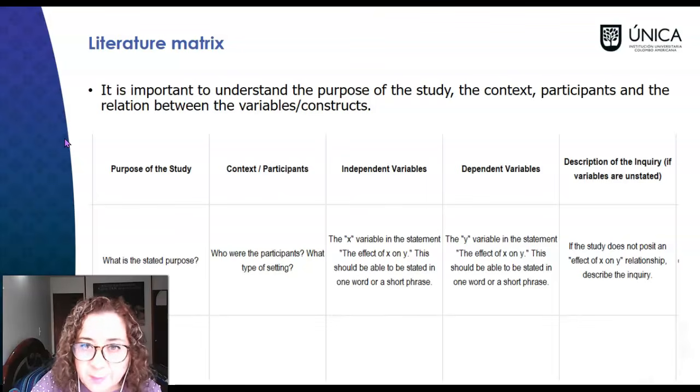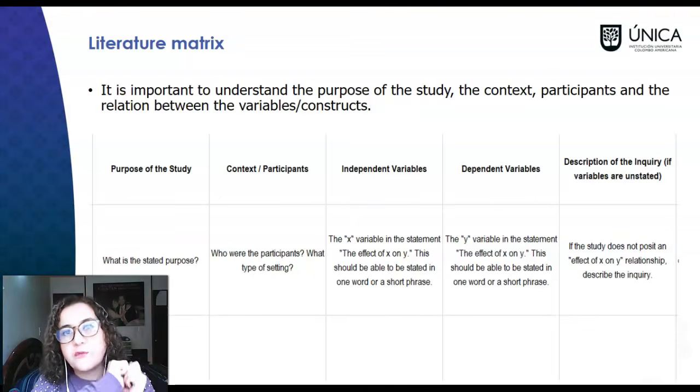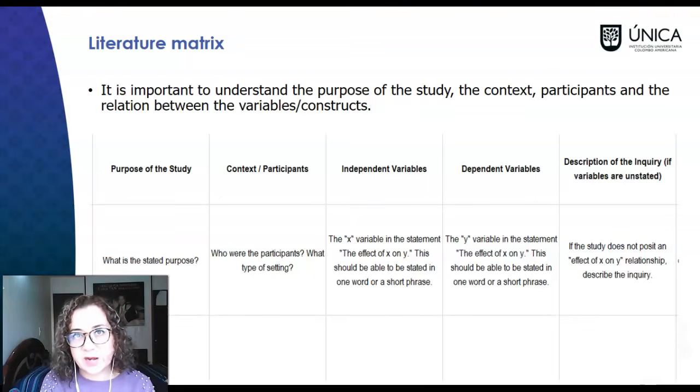So we have the next part where we have important information also, but it is more specific now to each article. So we have purpose of the study. What is the stated purpose? Regularly, this is super clear in the article. It says the purpose of this study is, so you just go fish for that sentence and you put it right here. Then you have the context and participants.